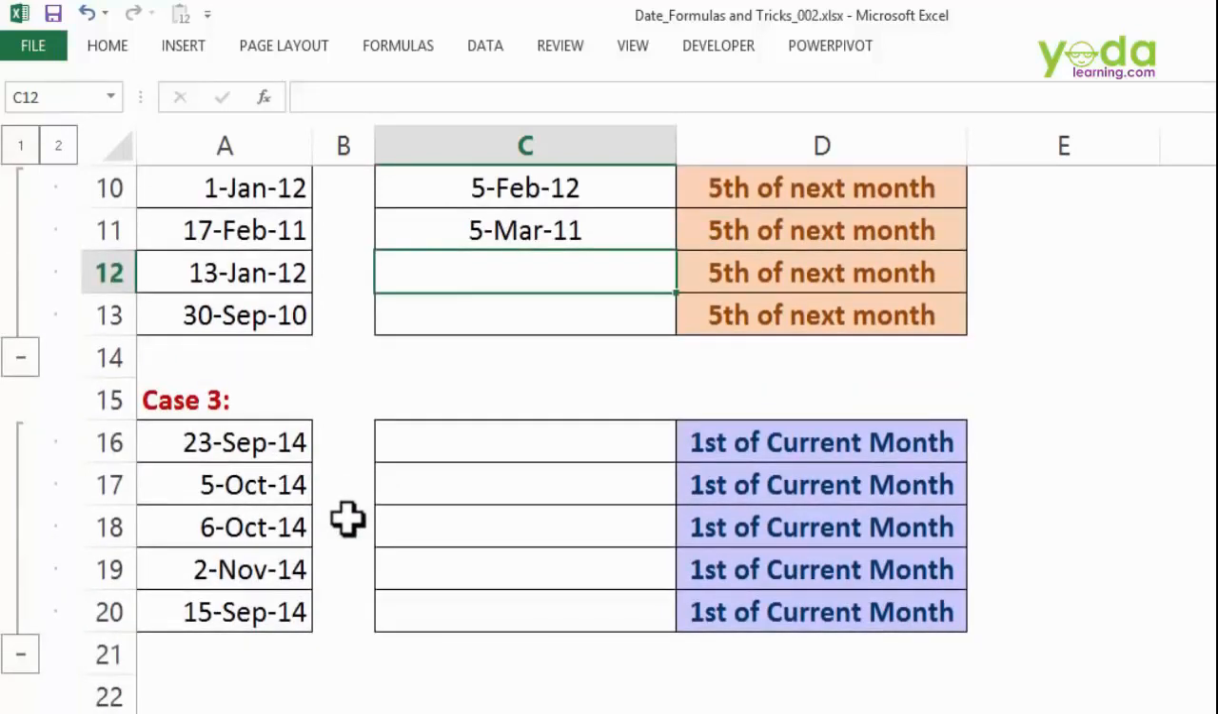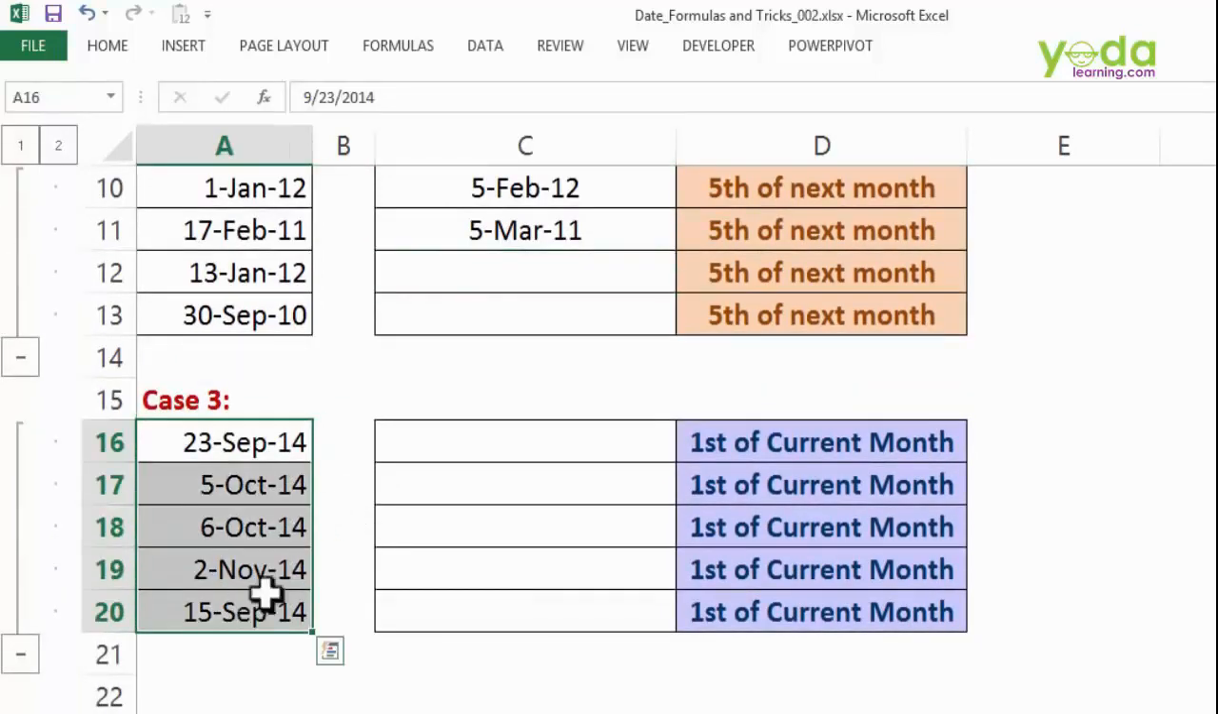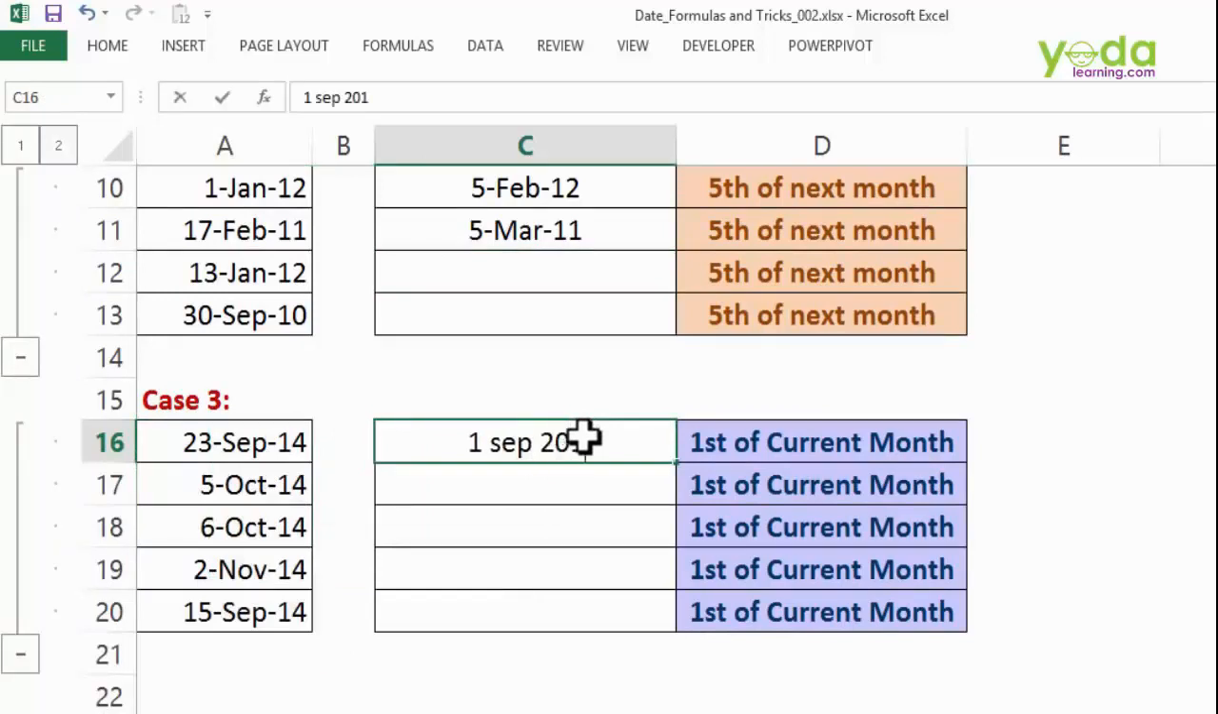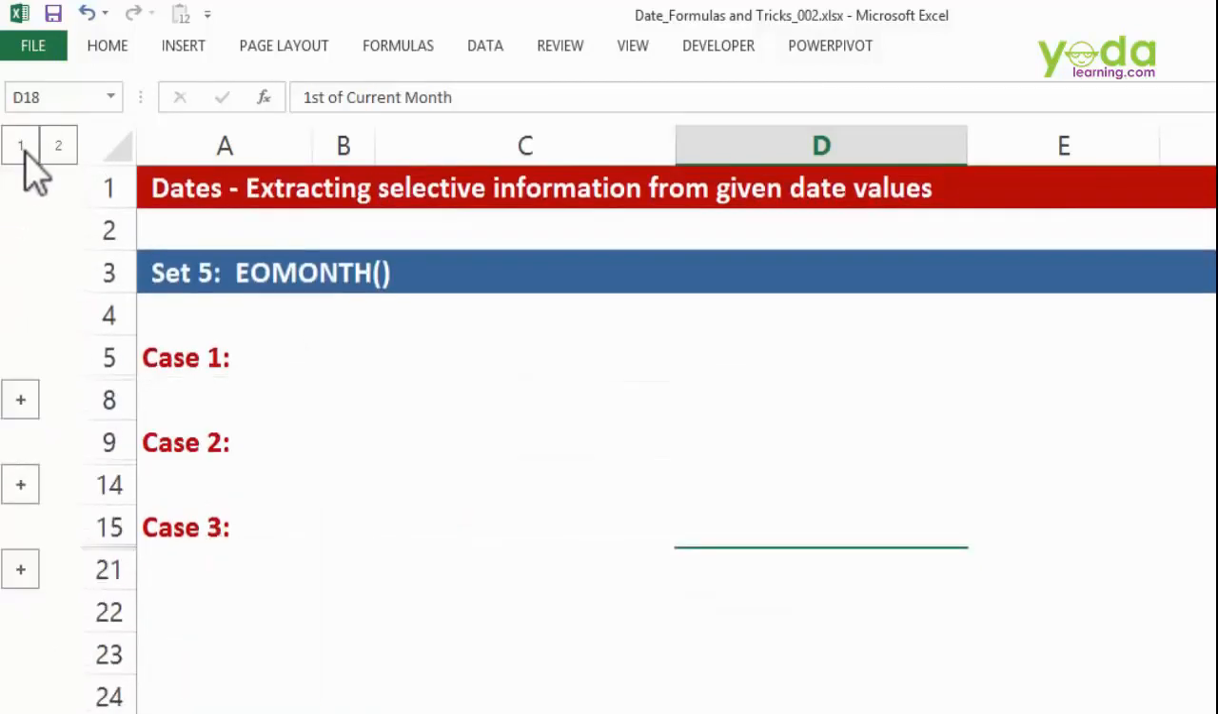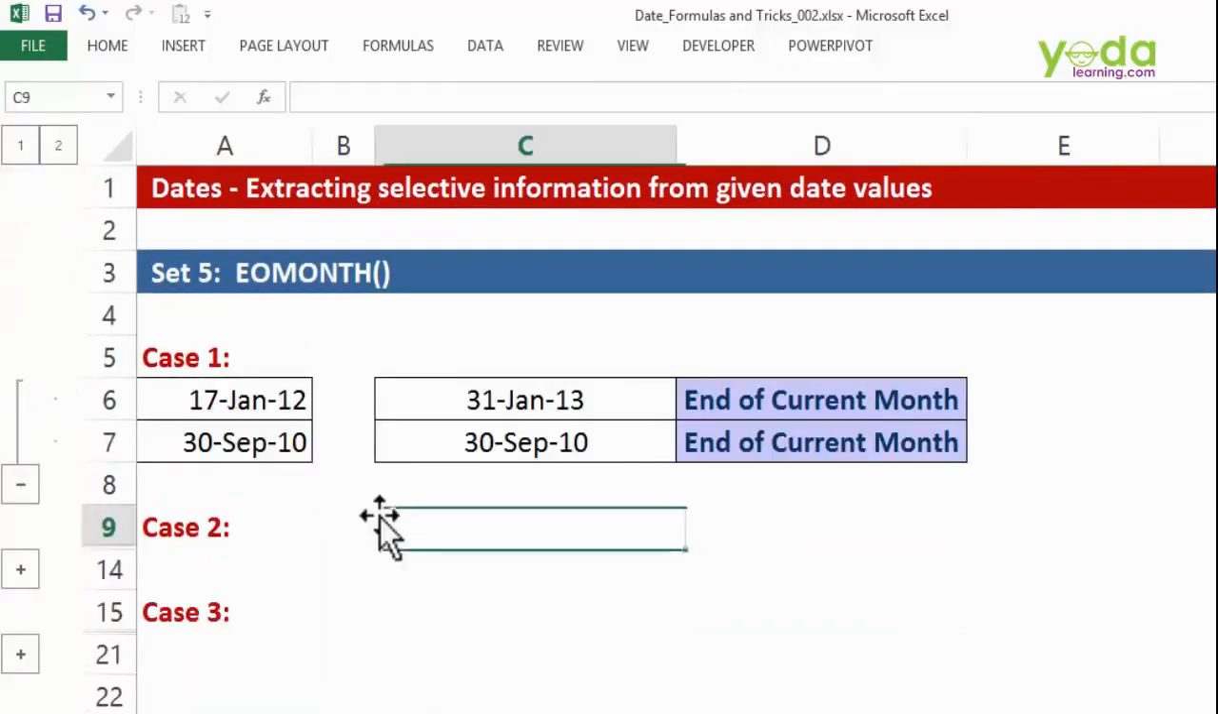Case 3, where given certain dates, I wish to find out the first of the current month. So in this case, 1st of September 2014. Now all this can be achieved through the formula of EOMONTH. So let me take it case by case.